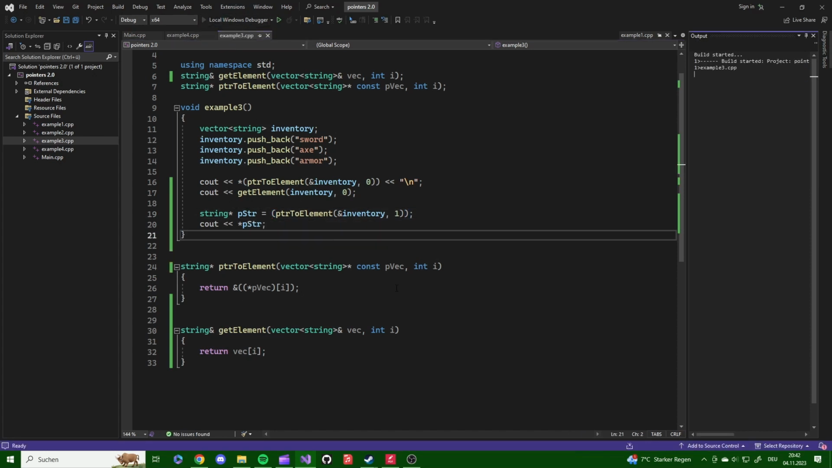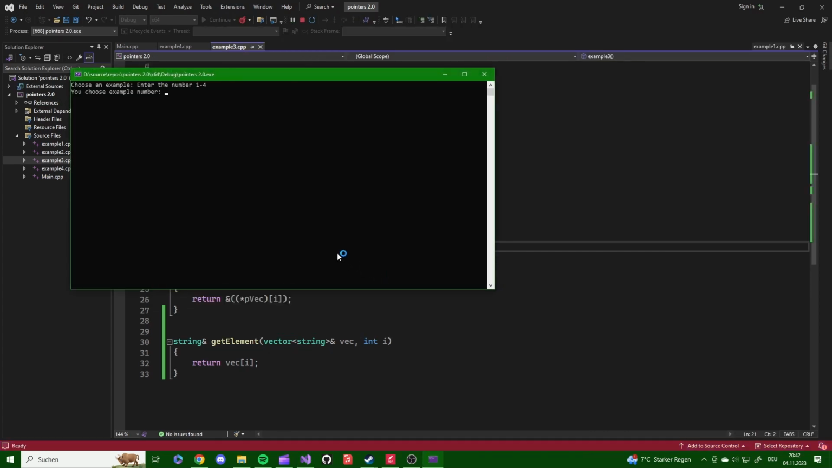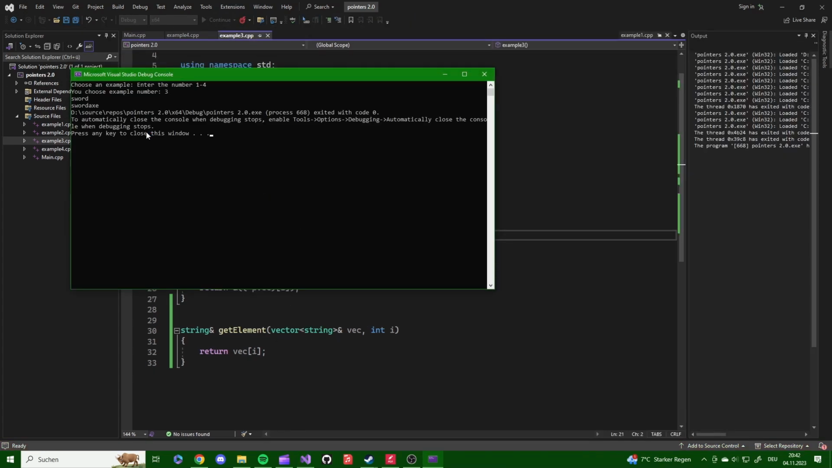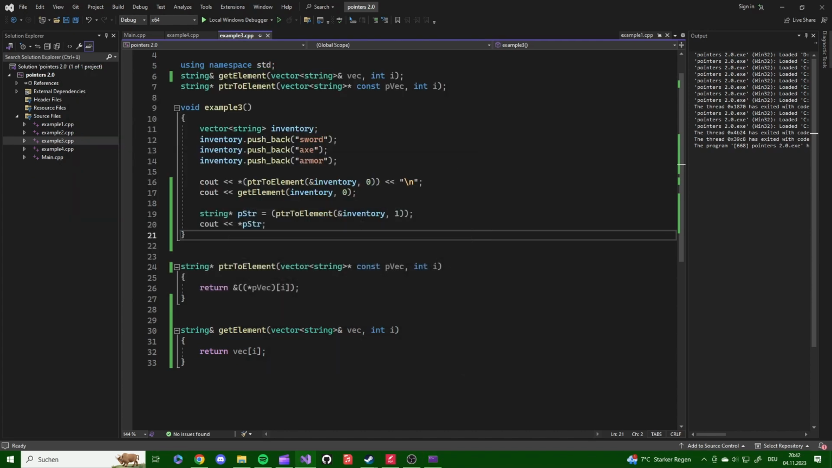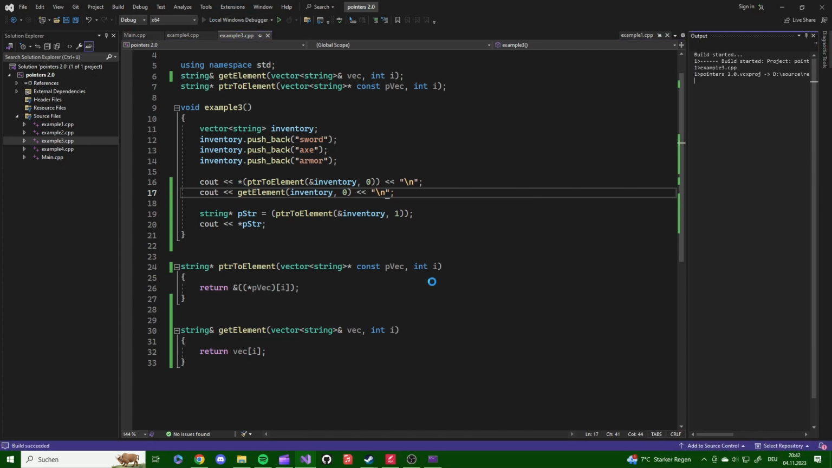And when we run this, we can say example 3, and then we have the x, and yeah, sort x, because we haven't made a space here. We can quickly do that and place a space here, and then it looks a little bit nicer.